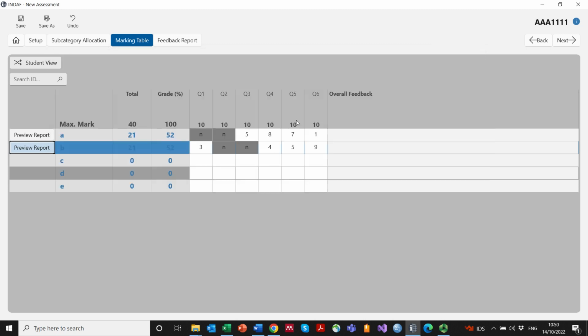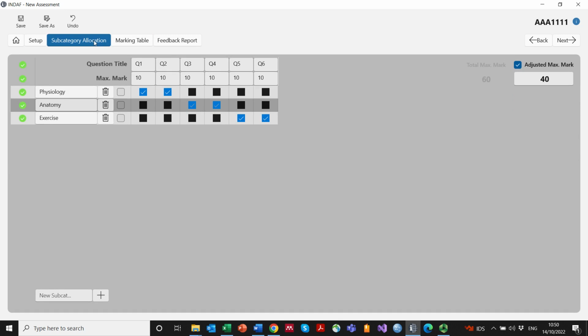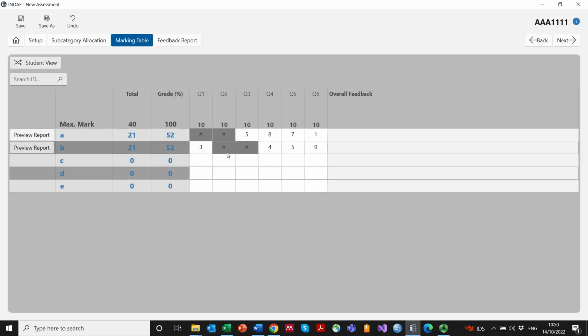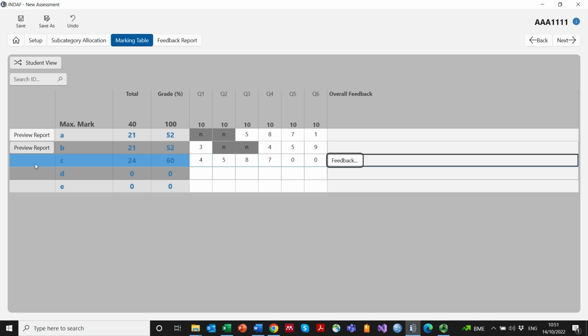So this is what you have to do if you have optional questions. The only difference to the normal marking is that you have to adjust your max mark here, and that in the marking table, you have to code as N. So if you don't do that, and let's say you just go and type in zeros, then you can see that there's no preview report button coming up. So it really detects how many questions have been answered and how many N's you have.